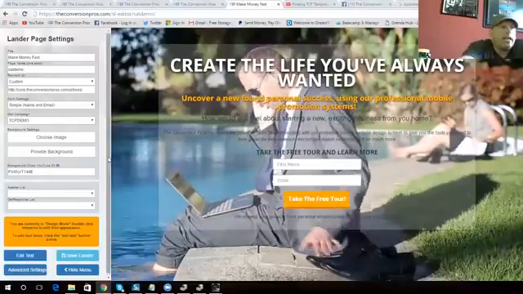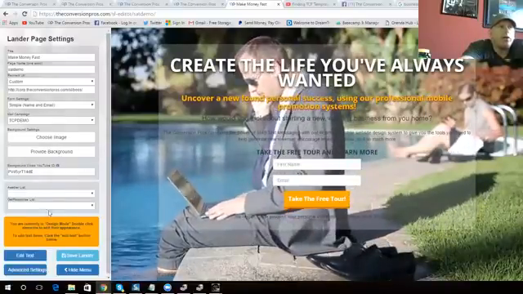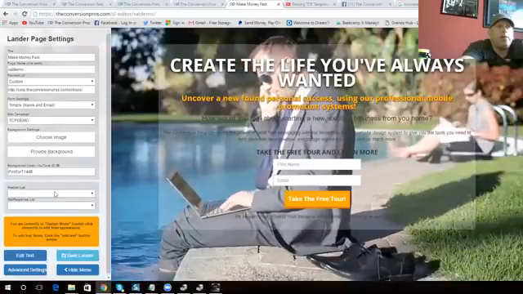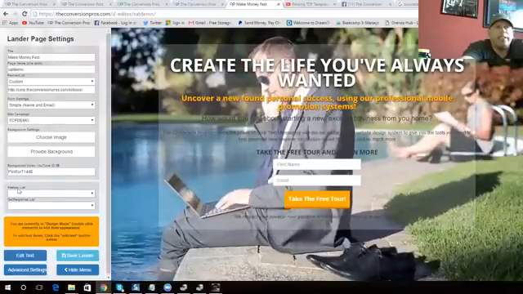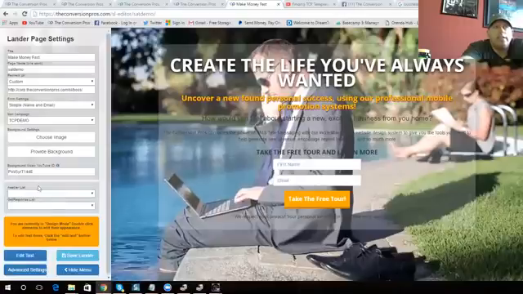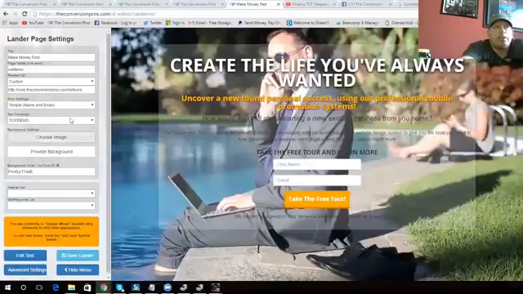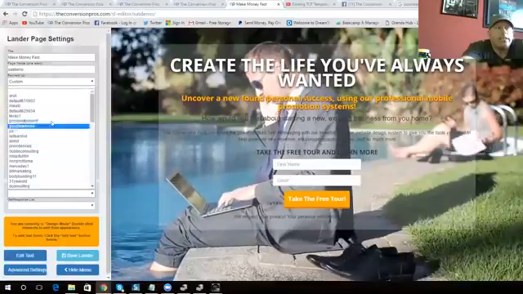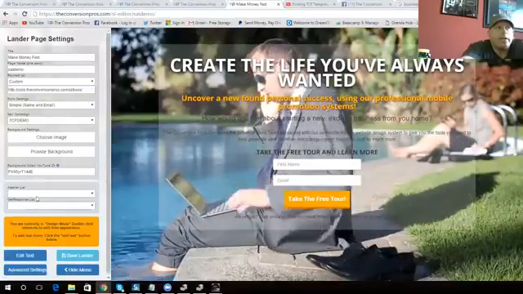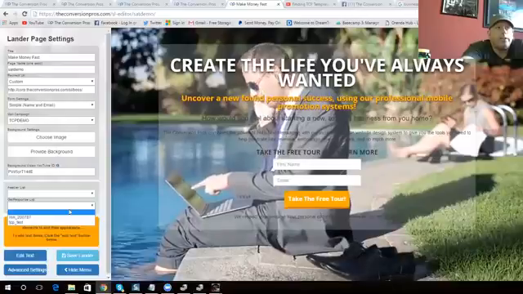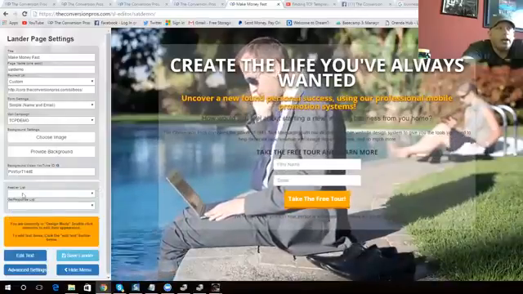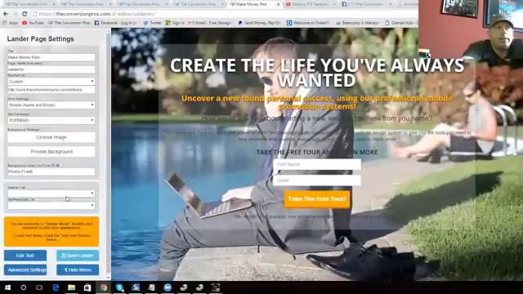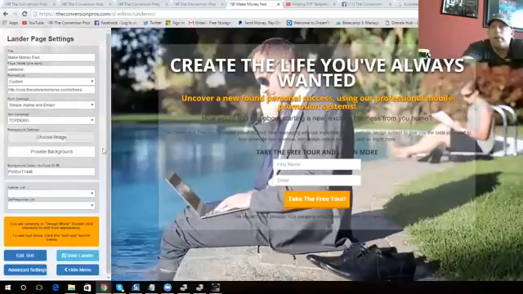Before I go any further, real quick, if you don't have AWeber or GetResponse, you won't even see this here. You're only going to see this if you have AWeber or GetResponse and don't want to use our built-in emailer. Then you can select any list you have built in AWeber or GetResponse. But we're not really going to go over that today. So realistically, it's just from here up.